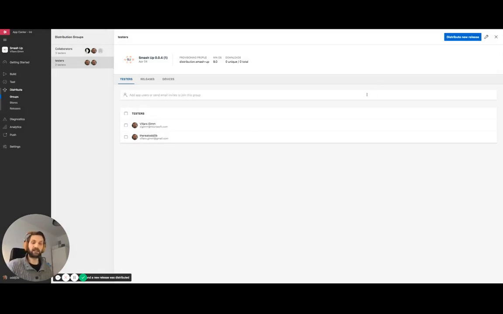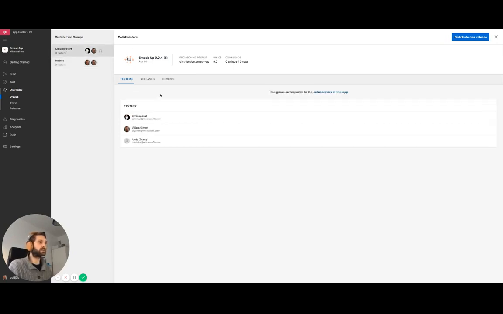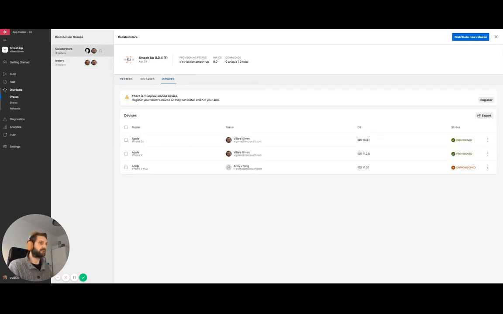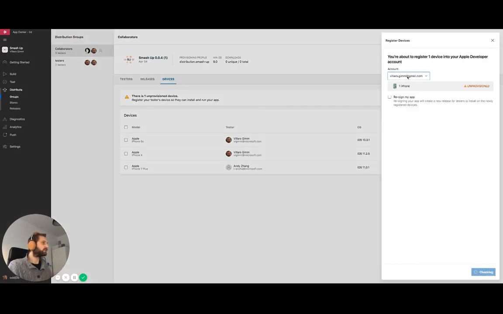The big difference here is that we have added the Apple ID and the certificate now. So if I go here to my other group, collaborators, where we say in devices, we can see the last time, the 004, Andy has come late to the party. So he's unprovisioned. He's actually not able to install it. So if we help him, we can say there's one unprovisioned device. We can say register, and then we can use my Apple ID I just added in the other flow.